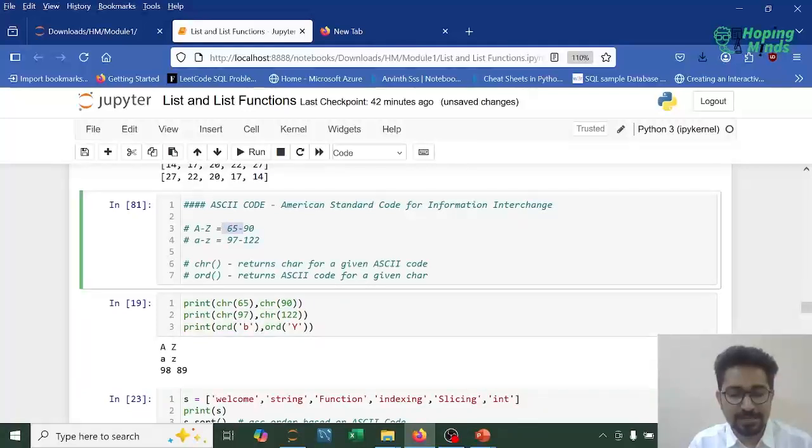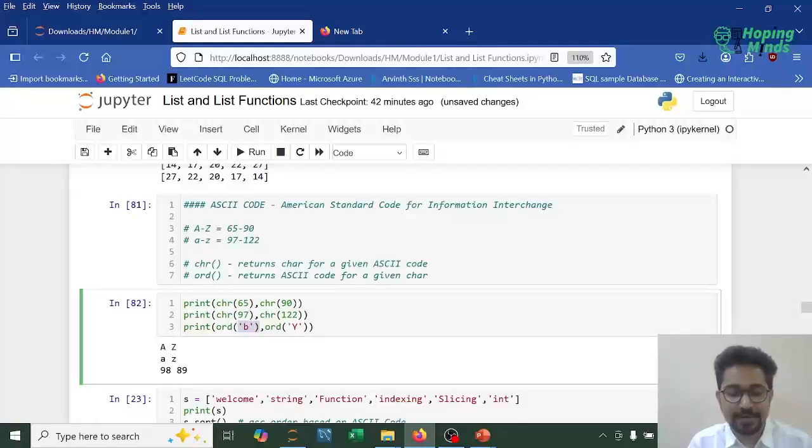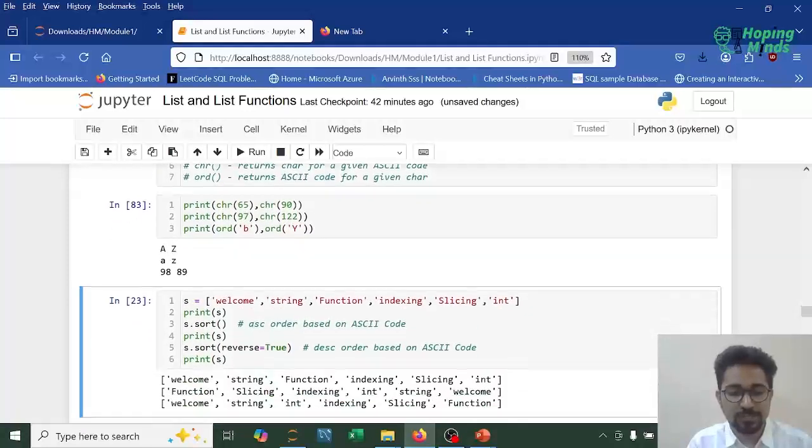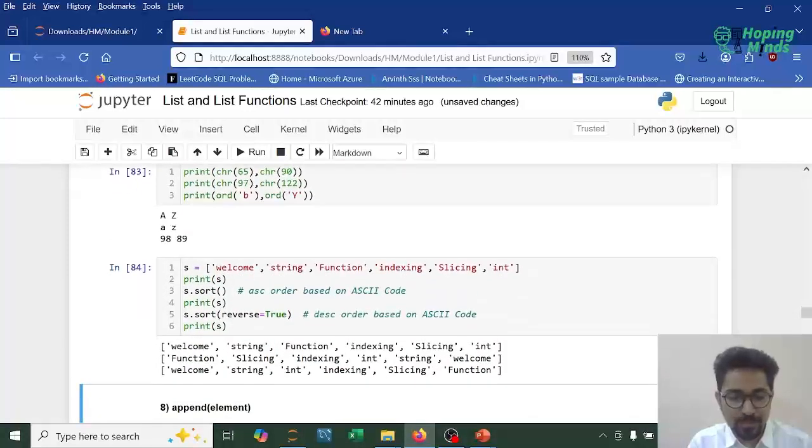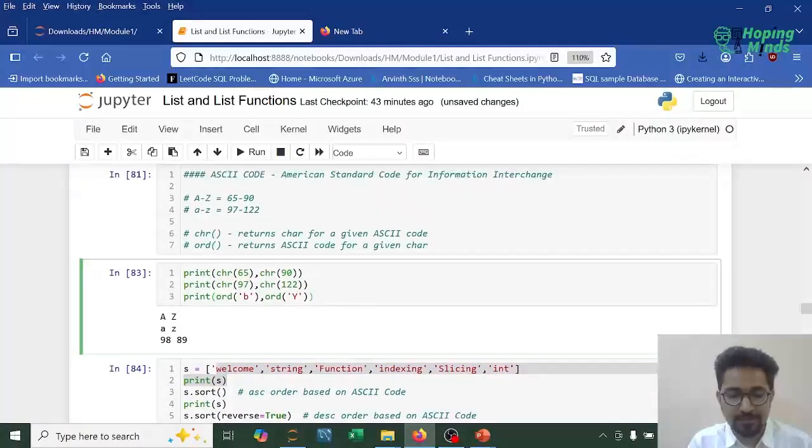As I just mentioned, at 65 we have character A, at 90 we have character Z. At 97 we have lowercase a, at 122 we have lowercase z. And on the contrary, the ORD function returns the ASCII number for a given character. So lowercase b would be 98 and uppercase Y would be 89. Alright. Now based on the same logic, we can sort even strings. In alphabetical order, capital alphabets would come first because they have lower ASCII codes.